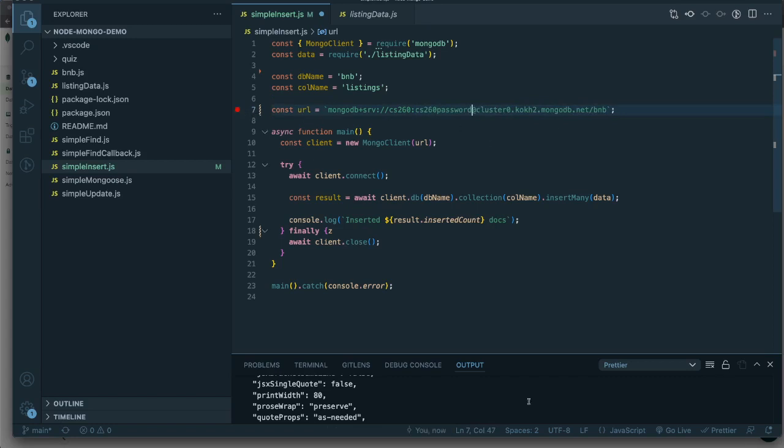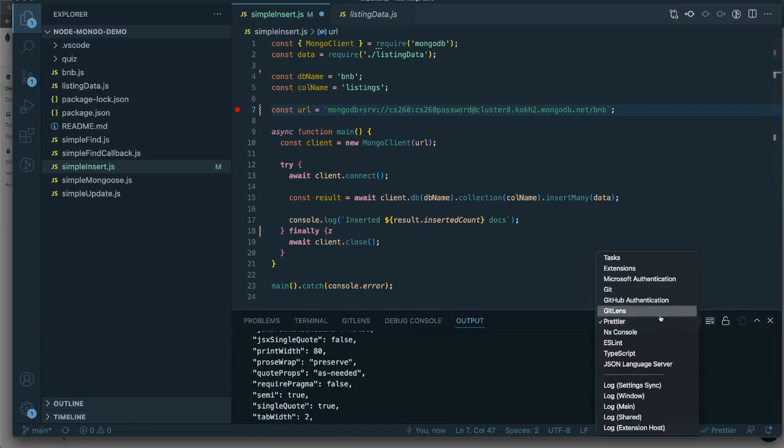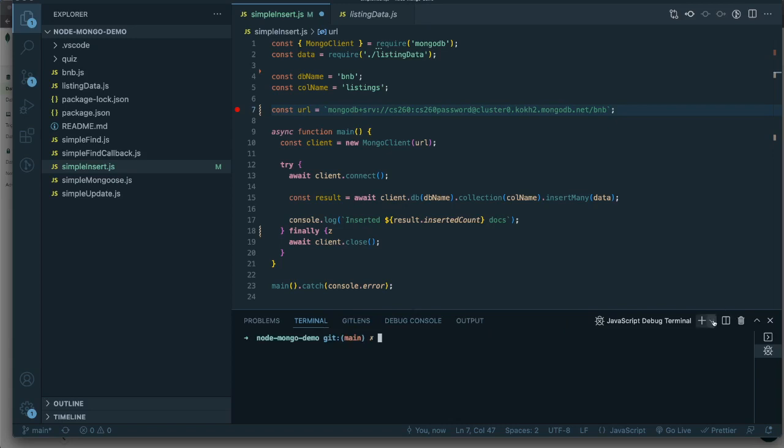So if I put a breakpoint here and come down to my terminal window, you can see I've already got a JavaScript debug terminal, but I could have created another one here by just going like that. That allows me to run this Node code, this JavaScript code here, and hit my breakpoints.